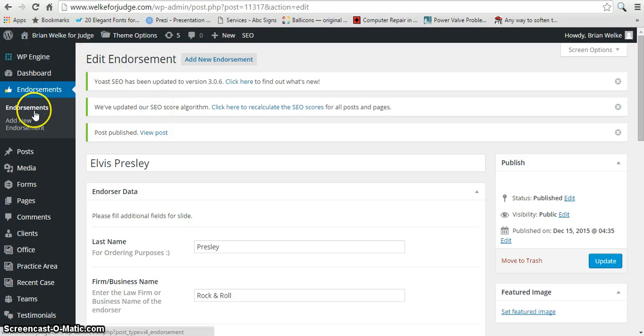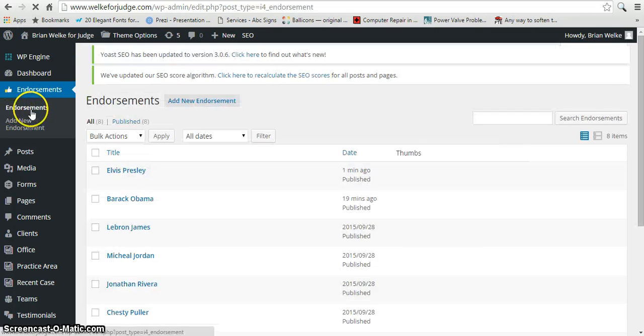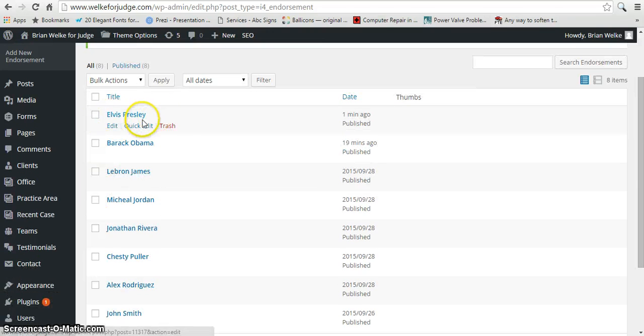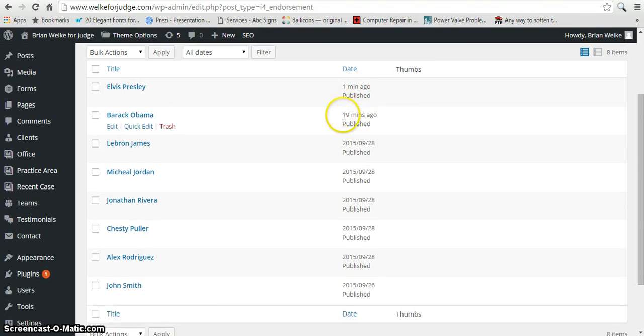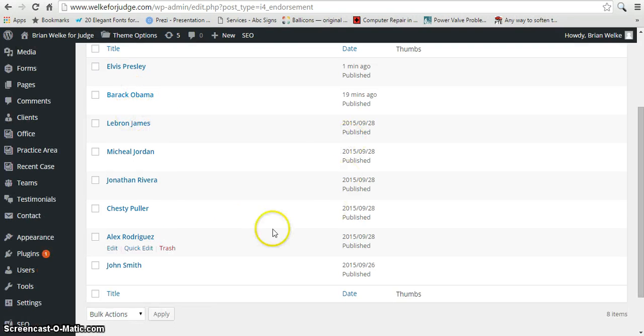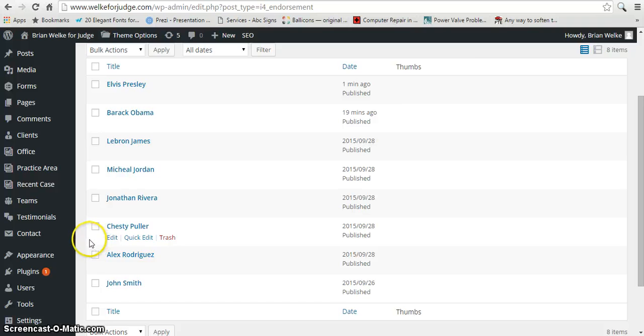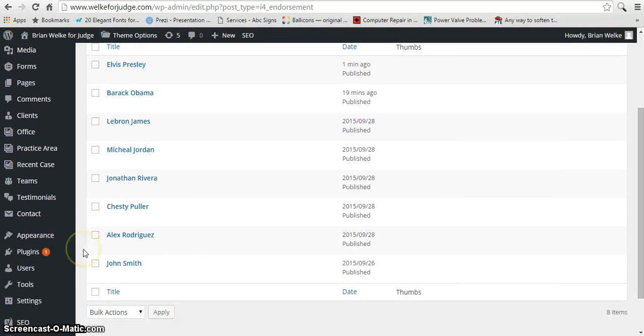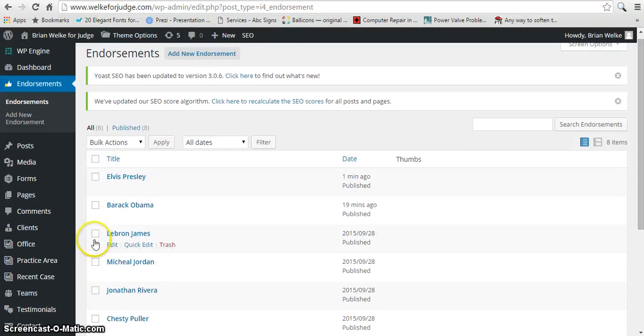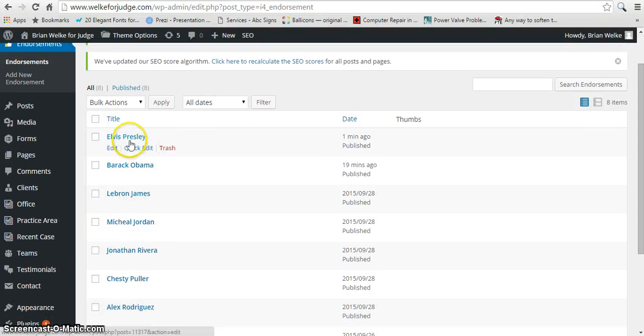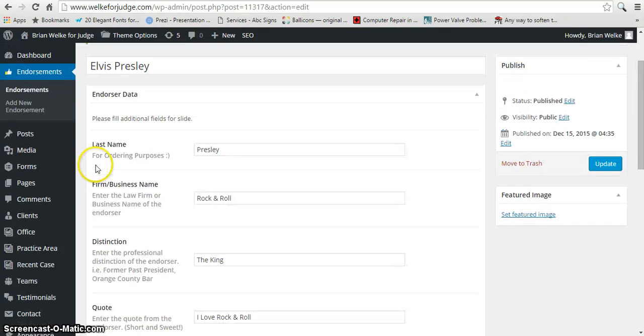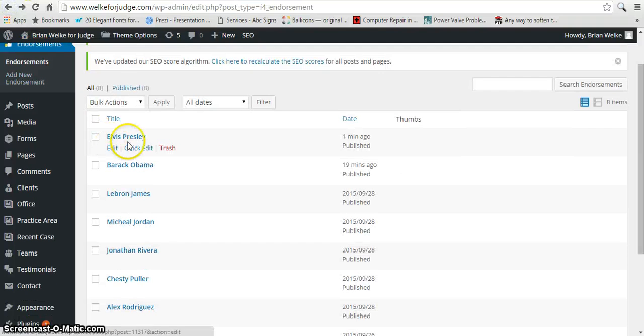And now if we click under endorsement list here, to the left, endorsements, we'll see Elvis Presley was just added 1 minute ago. 19 minutes ago I just added Barack Obama, and these were in the past. So again, these are all samples. We don't have your actual endorsements, so we just went ahead and did these examples. If we want to remove somebody, for Elvis Presley, hover over them, you'll see these quick 3 options, which would be edit, that we want to do if we want to make a change. But if we actually want to remove him, we're just going to go ahead and trash it.